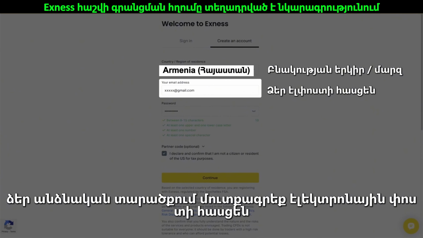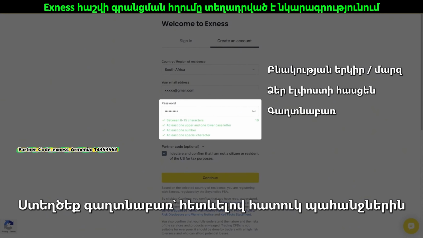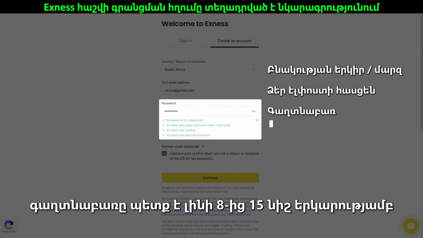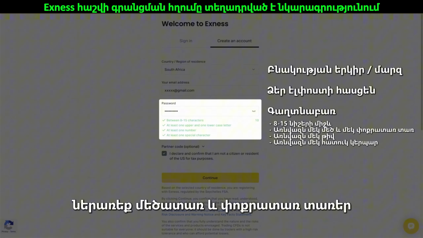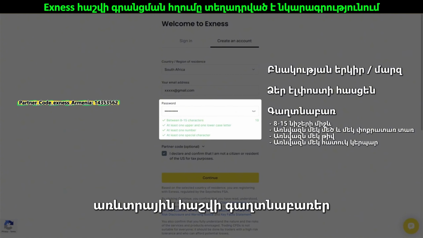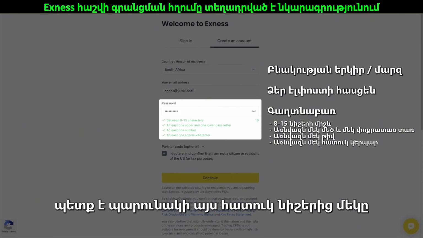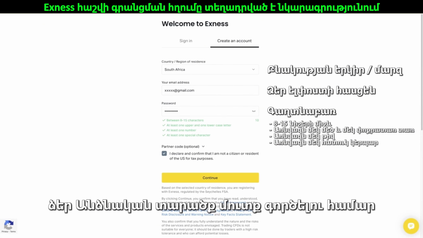Enter the email address you want to register this personal area to. Create a password, following the special requirements. The password must be 8 to 15 characters long, include uppercase and lowercase letters, and include a combination of numbers and characters. Trading account passwords must contain one of these special characters. You will use this email and password to access your personal area.